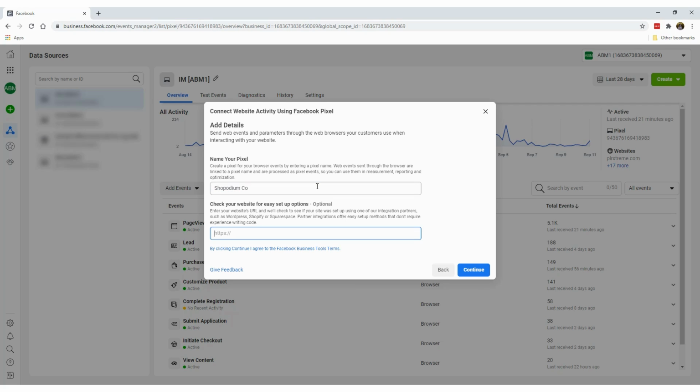You can call it any name you want, and over here you're going to add in your website URL. Although it says it's optional, you can still put in your website. And if you're asking, can I put this same pixel on multiple websites, that is still okay. So I'm just going to do this right now. This is just an example. This will be your own website, and then we'll click on Continue.